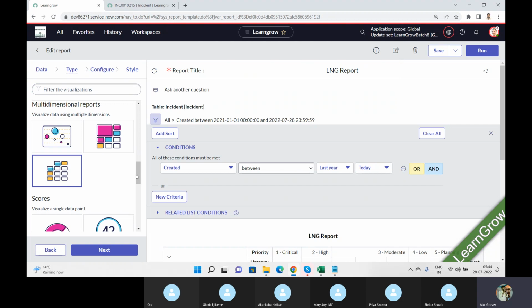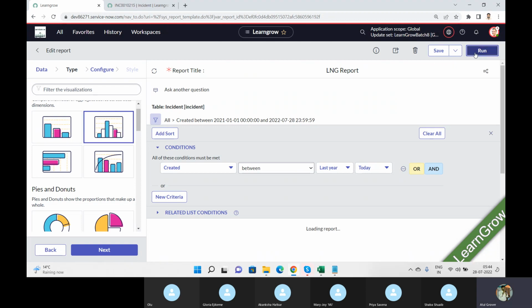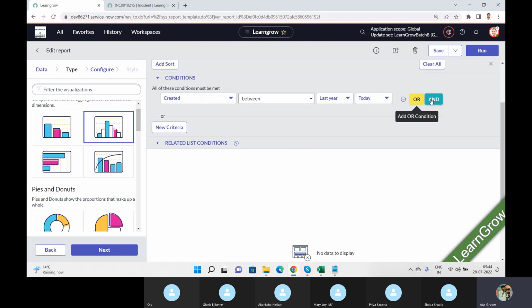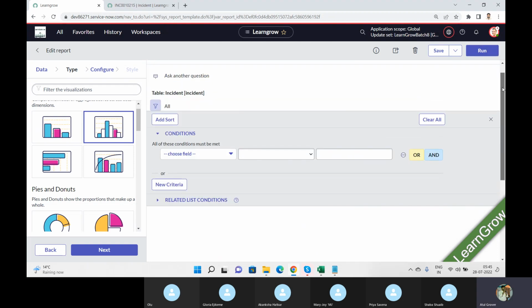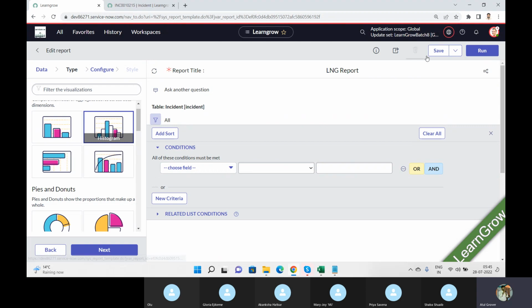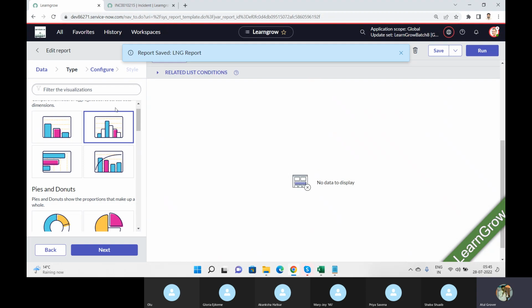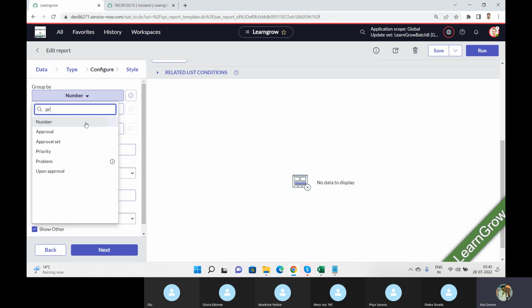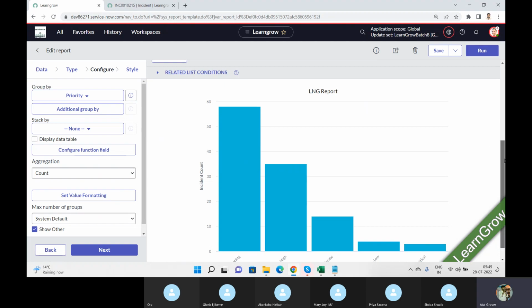Now let's go here and change the type to the list view or the bars, and click on run. So now you can see no data to be displayed. Let me remove all these conditions and run again. No data to display, how is that possible? Save. But still no data is displayed. Let's see, configure group by variety. Now you can see.